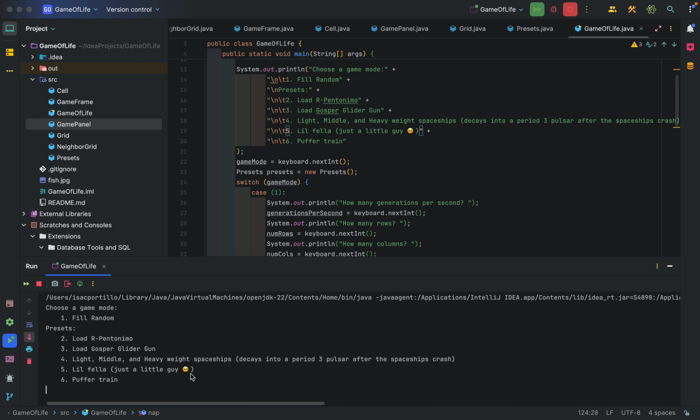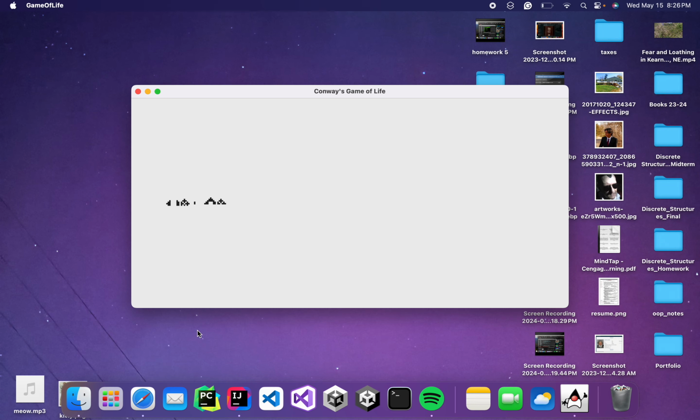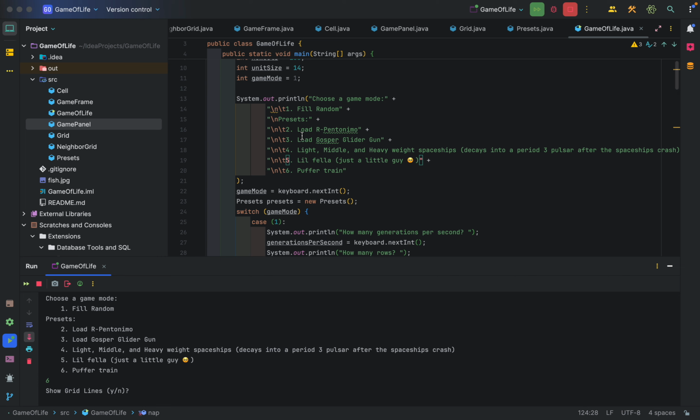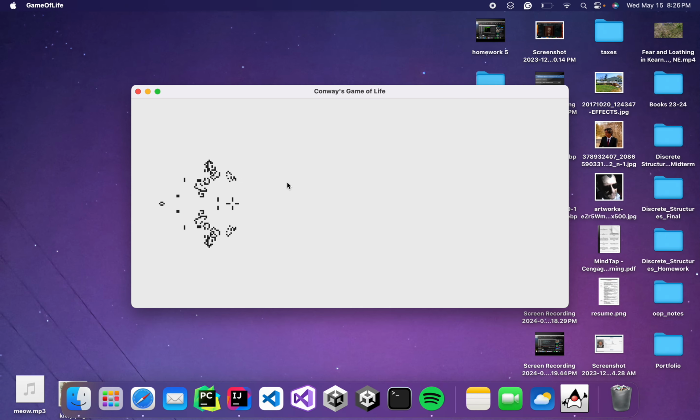But I have one more preset, and it's just the puffer train. I could have left it as just random everything, but this is kind of fun to watch. I think it's like the stimulating TV shows that little kids watch, but for big kids.